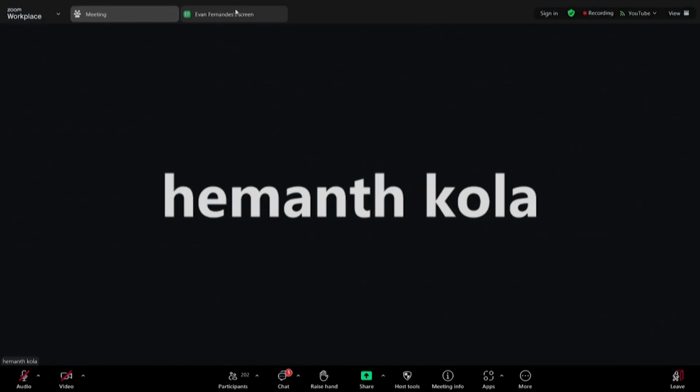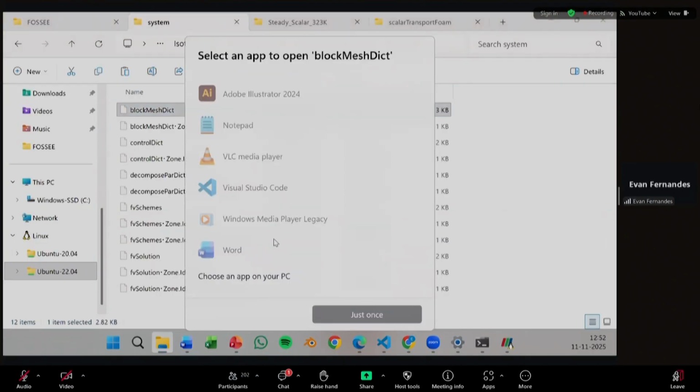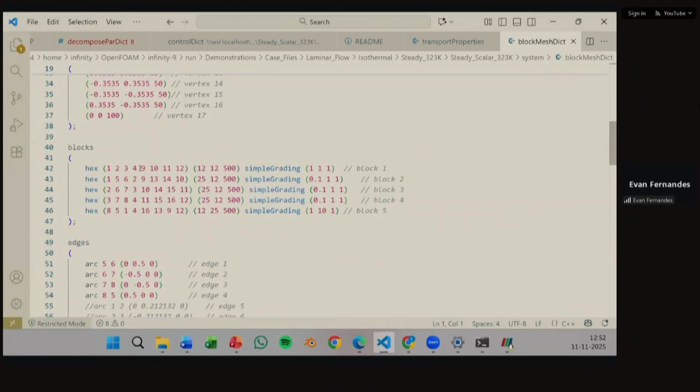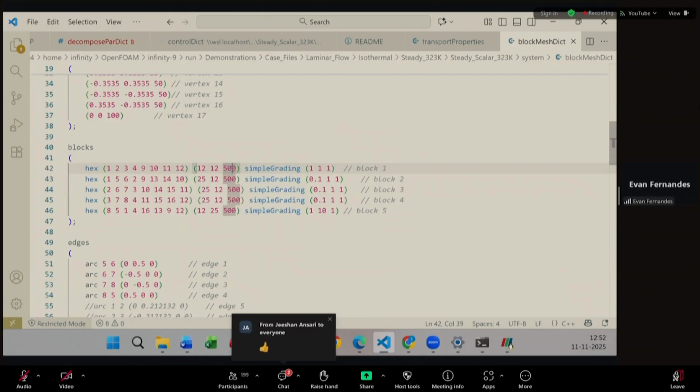You can go to system and you have your blockMeshDict. These are your vertices. These are your blocks. If you want to change the element size, you can do it within these three numbers. This is your X, Y, and Z direction. So depending on how you want to change the cell size, you can change it within this. Just remember that the pipe, at least lengthwise, is made in your YZ plane. Okay, sir. Thank you.